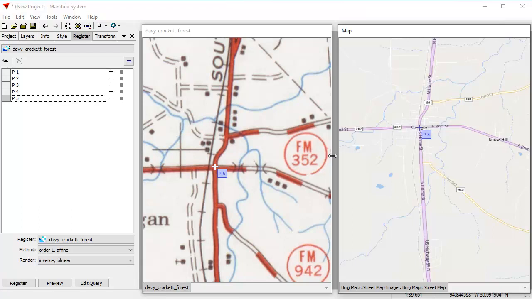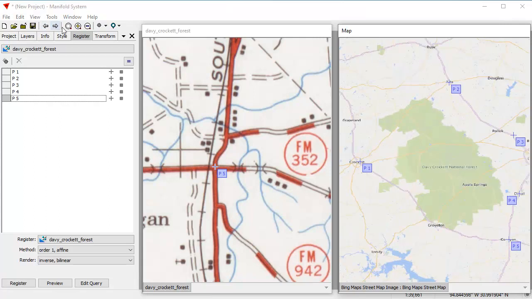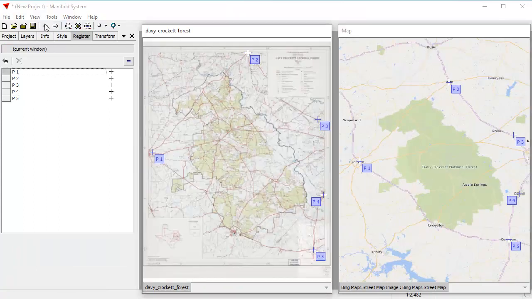Notice how Manifold is automatically naming the control points for us. If we like, we can change those to different names. But why not just let Manifold do the work for you, to automatically name those for you? So I just usually leave them the way they are.